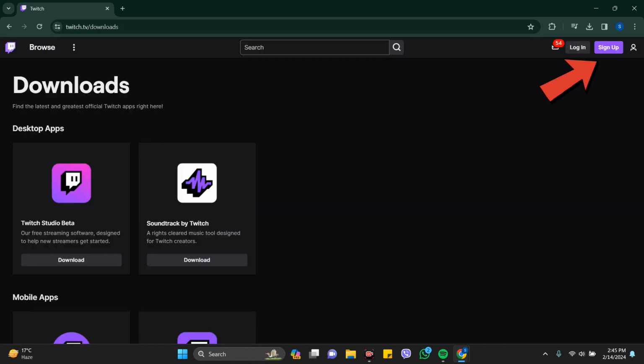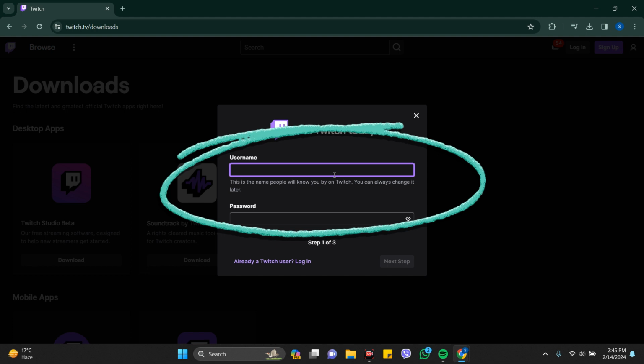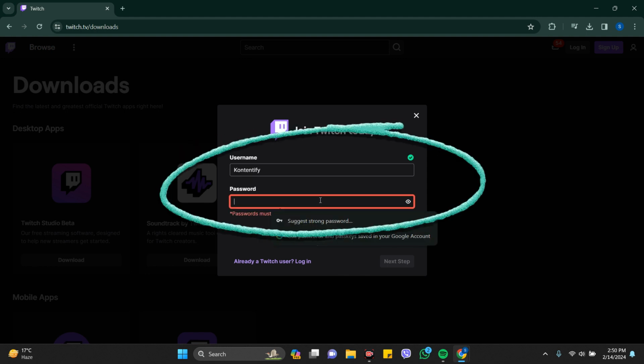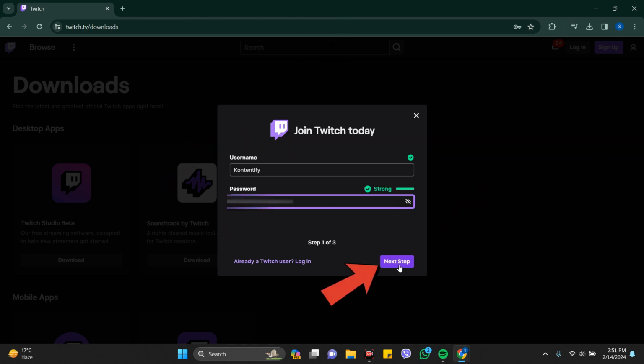Now you can see here in the right top corner, sign up, just click on this. So now to sign up, you can just put your username here. So in the second one, you can just put your password, make sure it is strong enough. So now you can just click on the next step.